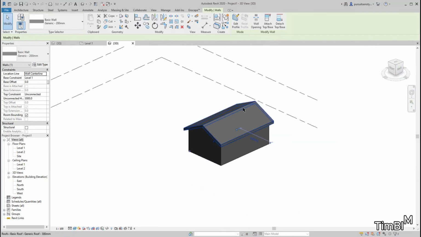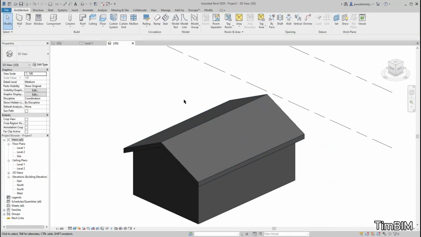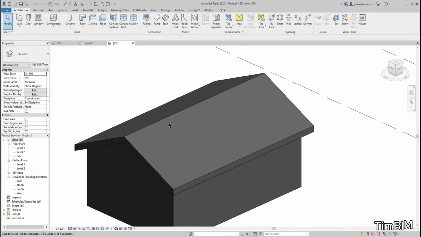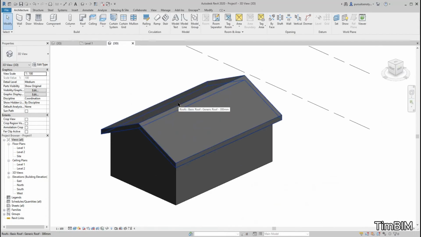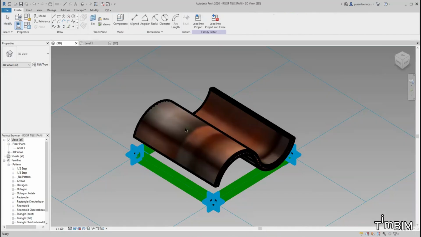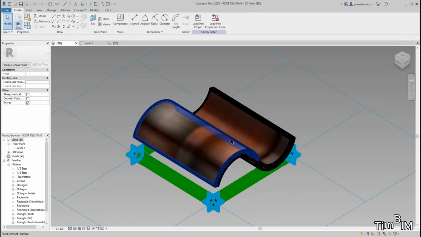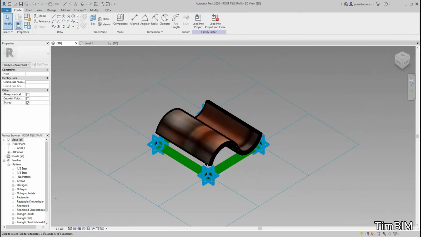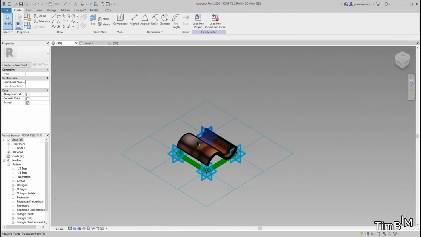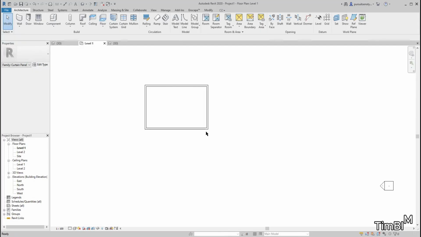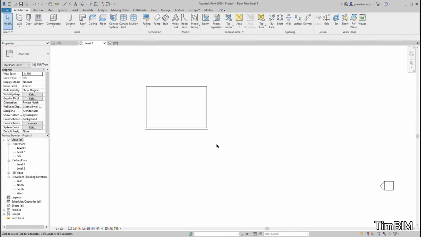From here, we will go ahead and place our massing on the surface of the roof. After placing the massing, we'll place our roof tile on the massing. So I will come here to 3D. This is the tile that I want to lay on my roof. The family is already opened. So I'll load this tile into my project. You load into the project, and it's already loaded.